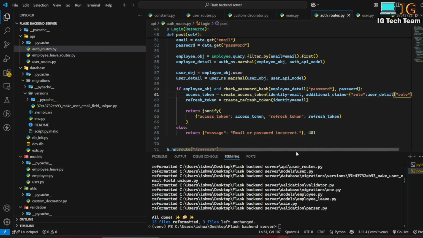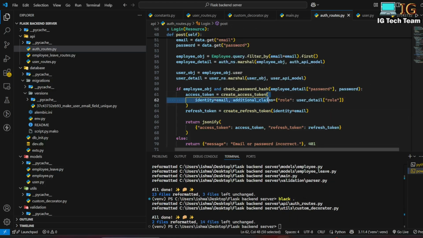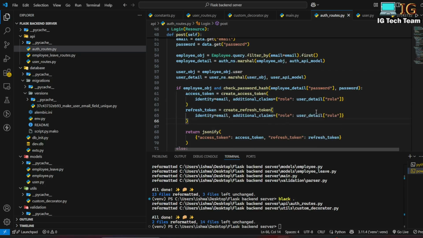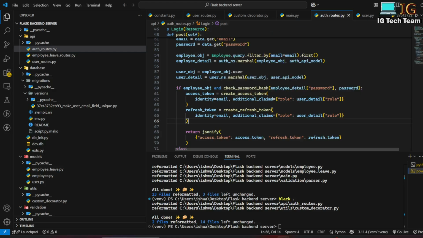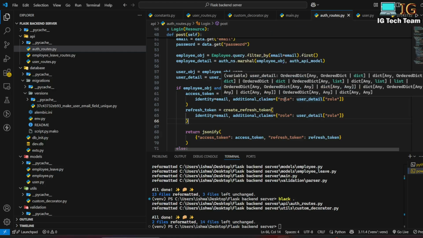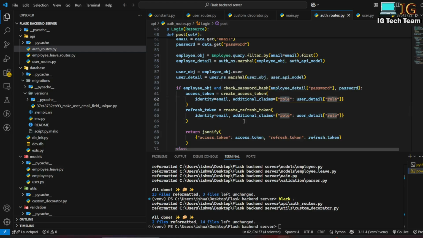Okay, I can copy this, and in this refresh token also I can paste it here. Control V. Now through this access token I will also get these claims, means I will get this role, and based on roles I can check if the user is allowed or not.